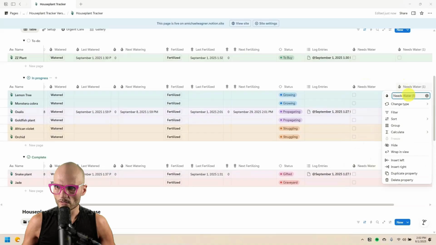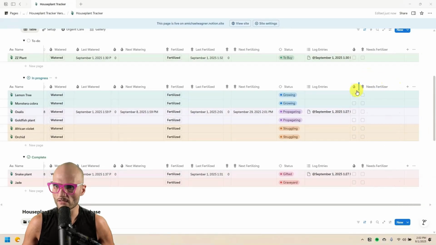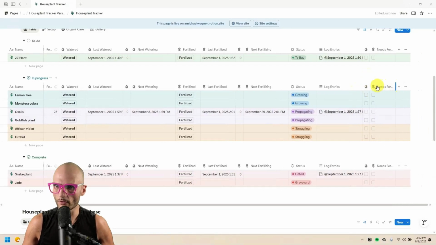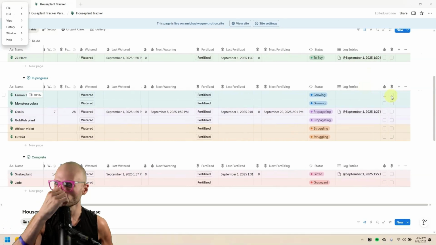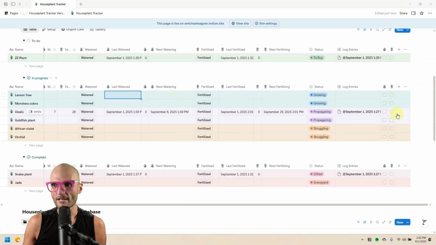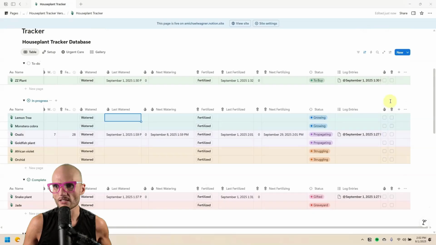Duplicate this, needs fertilizer. And then in this case, this is one where we can very easily alt drag these all the way in because we know what they're for. And that way they're tiny properties. And we might not even need to see these on this view. We could set up a view that only shows the stuff that's checked. We probably can do that. It'd be pretty easy. But what we need to do first is set up our automation.